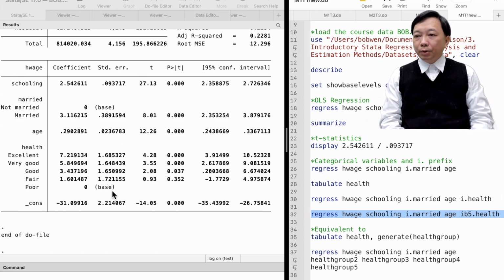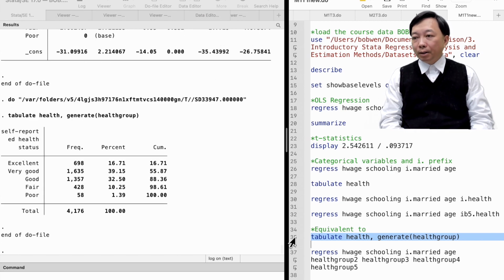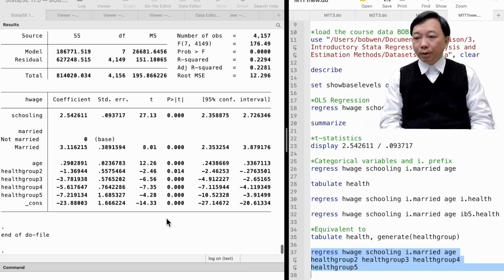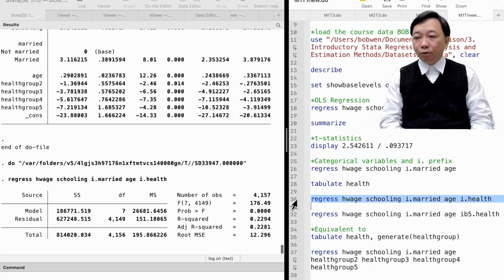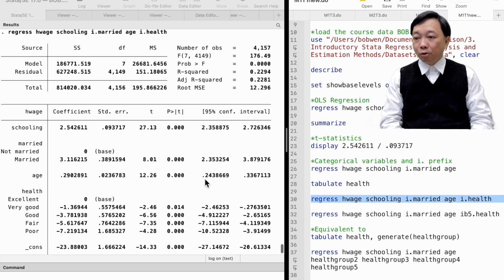Notice that using the i. prefix in front of a categorical variable is equivalent to using several dummy variables in the model. Using the method we have learned previously, we can generate 5 dummy variables from the categorical variable health. We include 4 of them in the model to avoid the dummy variable trap. And we find the same results as using the i. prefix in front of the categorical variable.